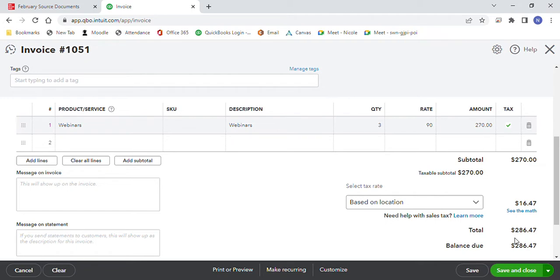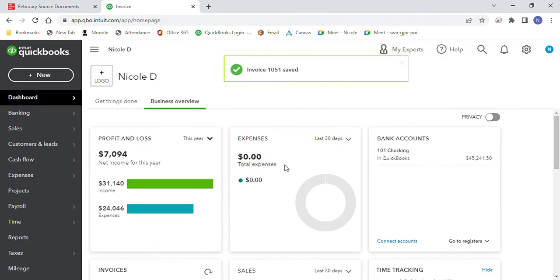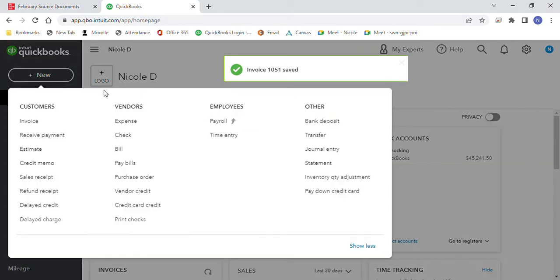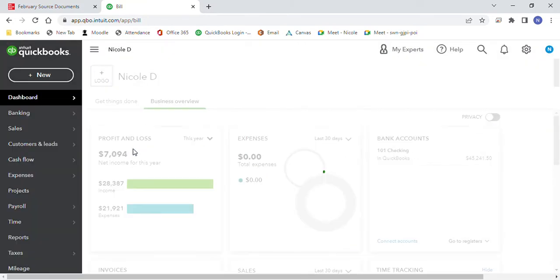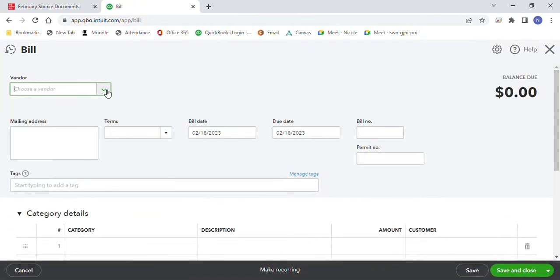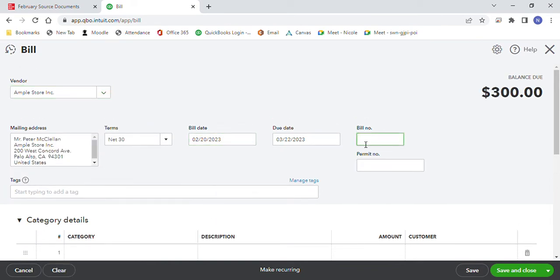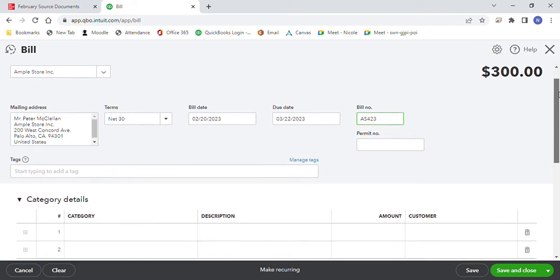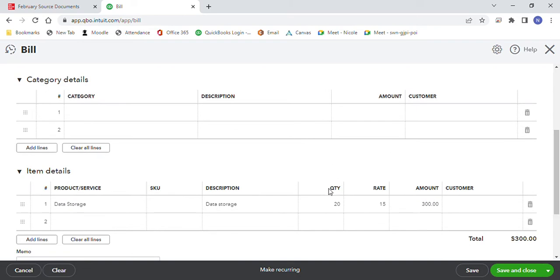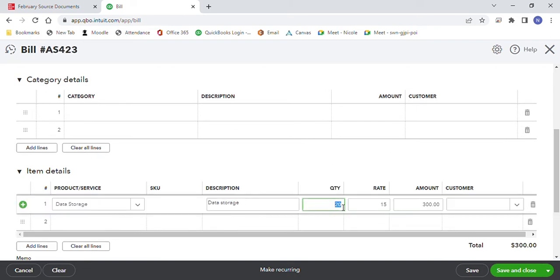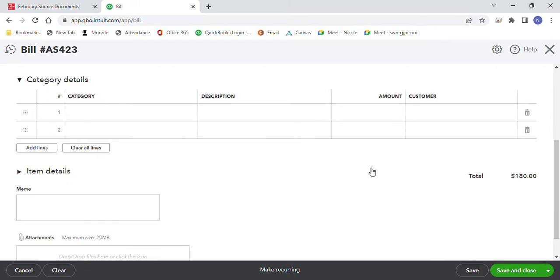The next one is a bill from Ample Store on 2/20. So we'll go down to bill. We'll select Ample Store and we'll change the date to 2/20. The bill number is AS423. And we'll scroll down and we'll put 12 data storage for 180, and that will be a save and close.